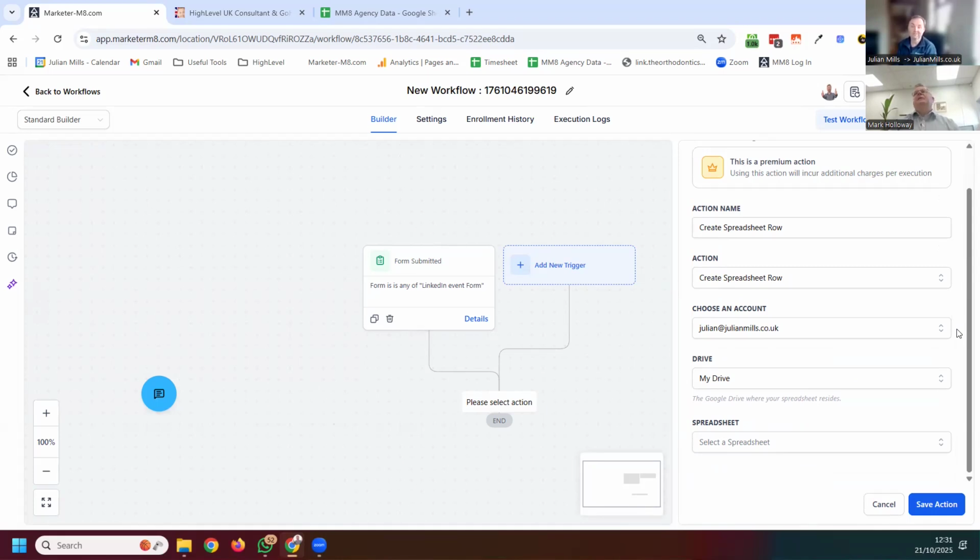Okay. I noticed just above the action name it says this is a premium action. So is all of the workflow functionality premium actions? Not all of them. This one in particular is, yes. It's 0.00 whatever pennies. It's not like a pound.